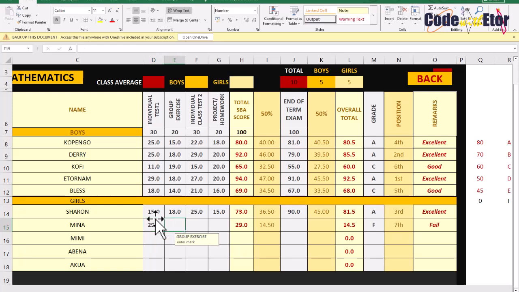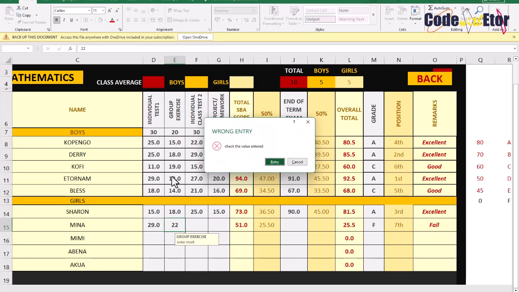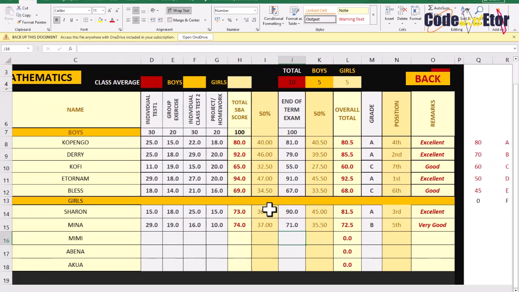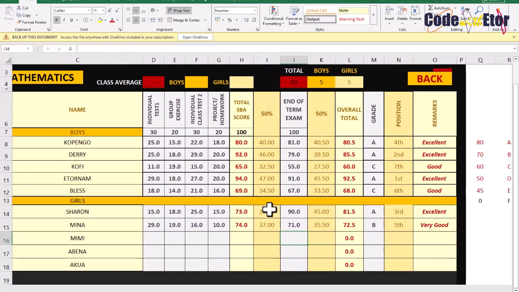And then 20. If you enter 22, the system will notify you. So we have 19. Once you are entering, the system is doing the grading and everything for you at once. So we have class test 2, 16, project work, 10, end of exam, 71. So the system has already graded you as well. So that's what we are going to do very soon.